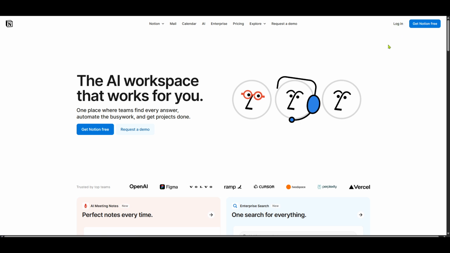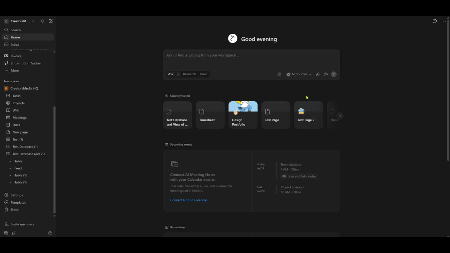Once you're logged in, navigate straight to the Notion home. This is essentially your dashboard, the central hub for everything you're working on. Take a moment to acquaint yourself with the layout. If it's been a while since your last visit, this helps streamline your tasks and improve productivity in the long run.